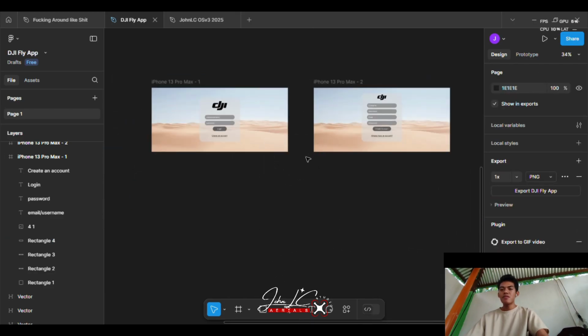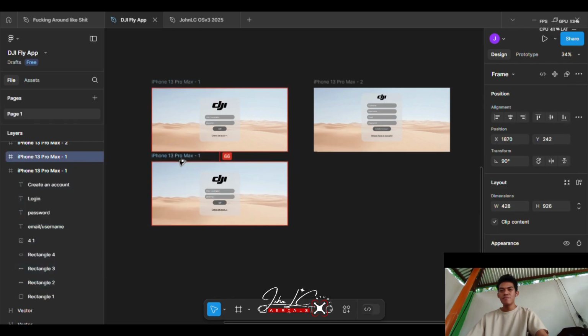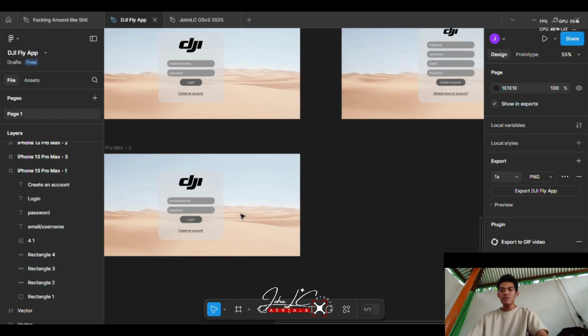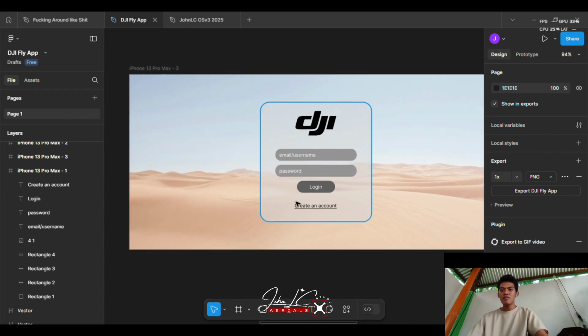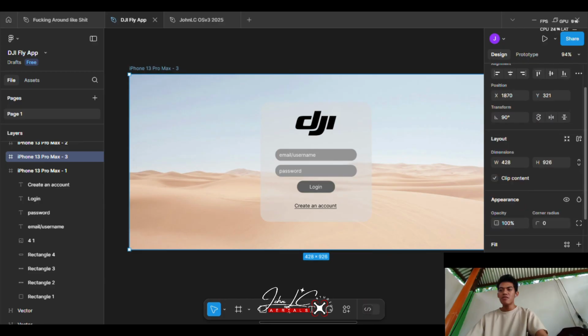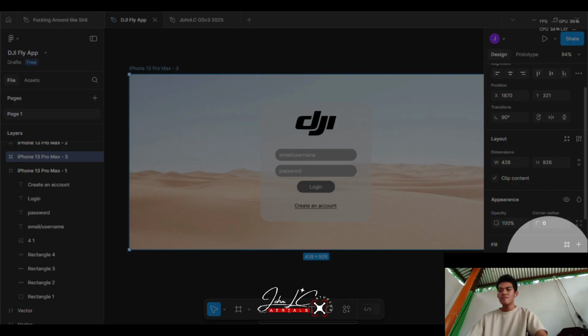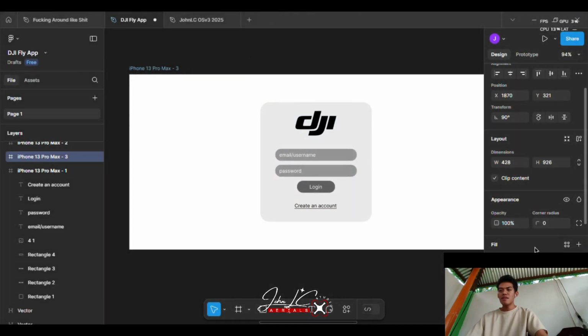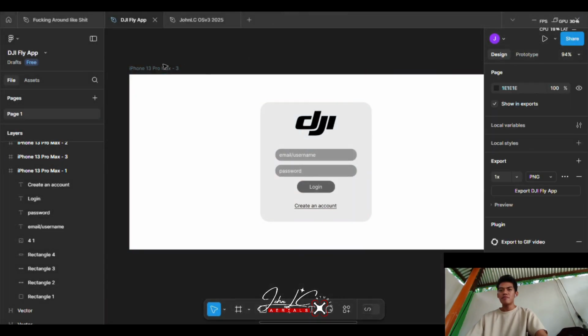Now let's create the home screen page. To do that, copy again the frames, put it anywhere you want, and let's remove the background now. To remove the background, simply click on minus on the image here, beside the image, and we have removed the background.